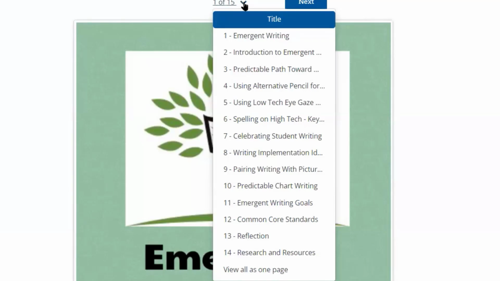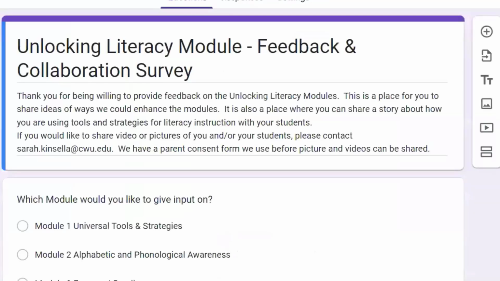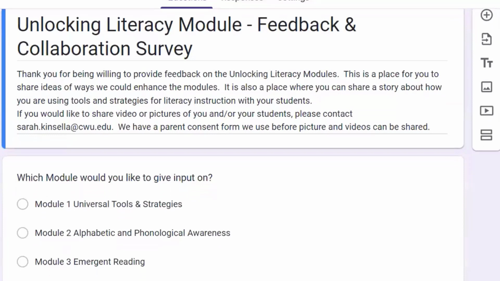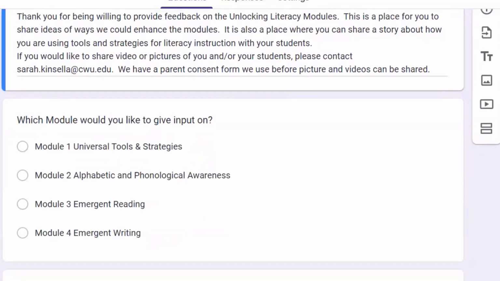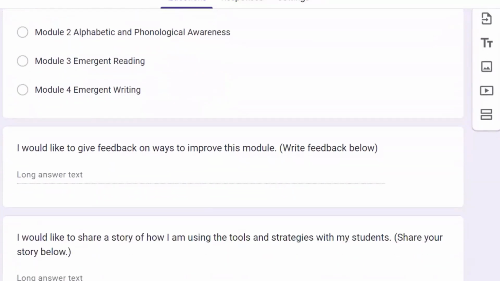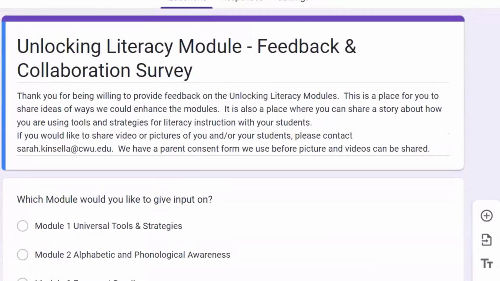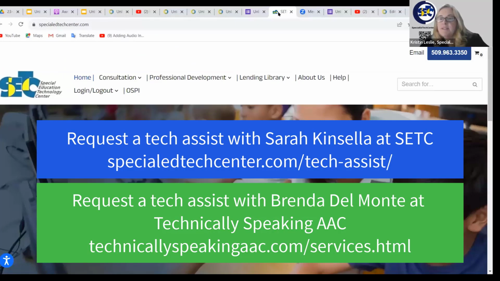So I mentioned at the end of each section a reflection and feedback. We created a little feedback survey, and it's also a way for you to collaborate with us to improve these modules, enhance them by sharing your story, by giving us feedback of things you think are important or things that you valued. So each one has the same survey where you can say which module you want to give feedback on, what your feedback might be to enhance them, and then a story you might want to share with us.